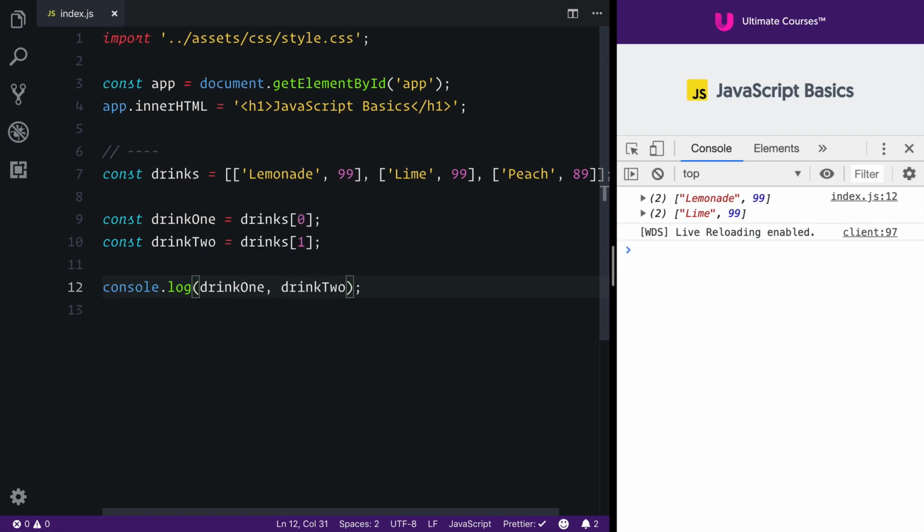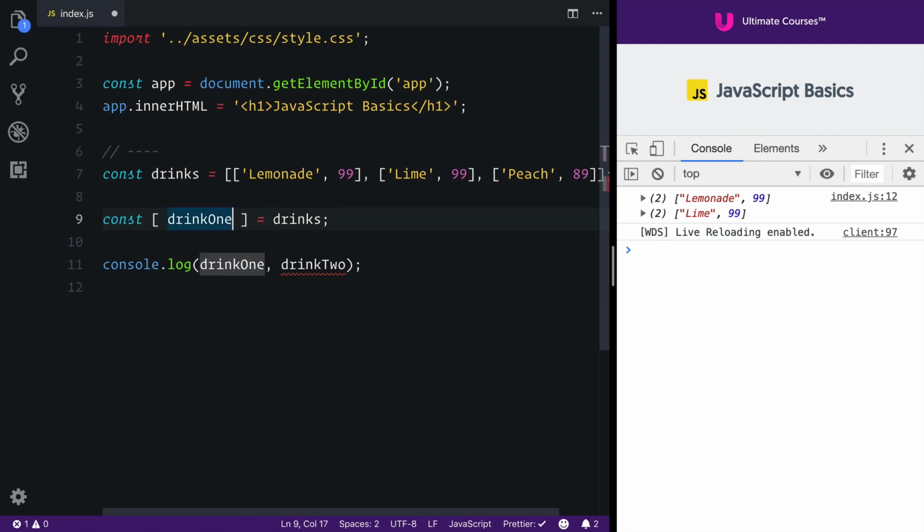Now, you can see here we have our array. It's got a length of 2, lemonade, and the price, and lime, and again, the price. Now, instead of doing this, we can use array destructuring to get these items. So instead of saying on each line, we want drink 1, we can use this square bracket syntax and simply point it to this drinks array, which means we can blow away this as well, and we can create another variable, drink number 2. We'll hit save, and you can see in the console that everything is the same.